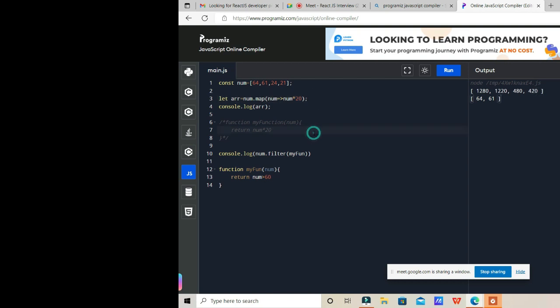So what you did here? Yeah. So I directly mapped with each number. I took each number and multiplied each element by 20.